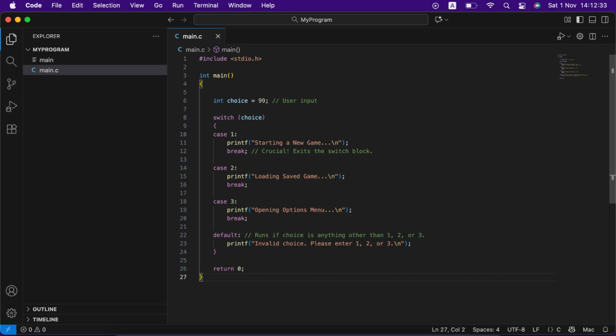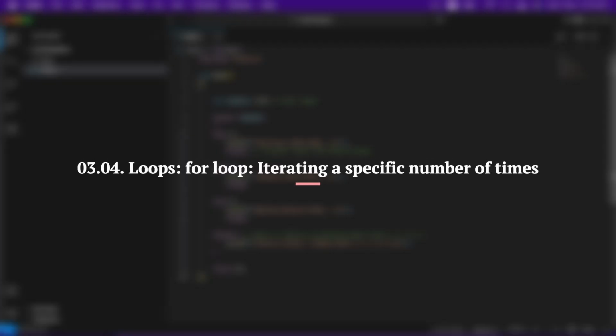But what if you need your program to perform an action repeatedly? For example, print hello exactly 100 times, or keep asking for a password until the user gets it right. To do that, we need loops. Click on the next video to start learning the first looping mechanism. Lesson 3.04. Loops. For loop, which is used for iterating a specific number of times.